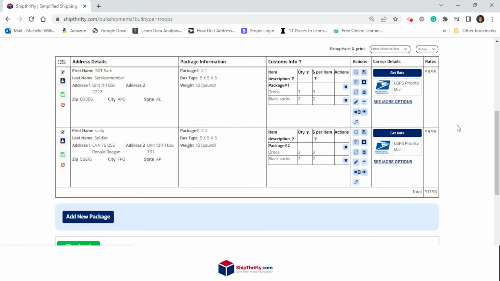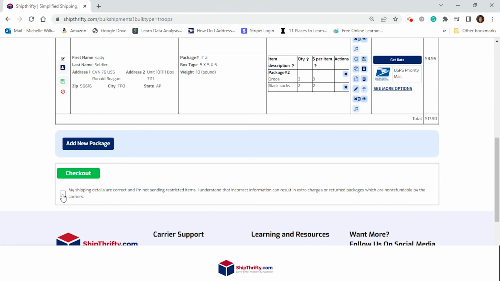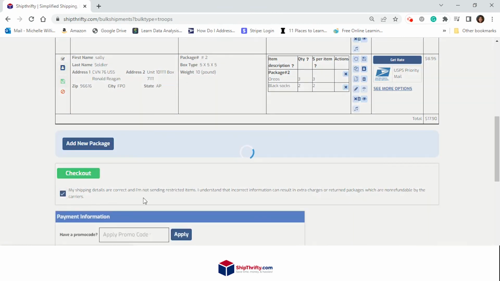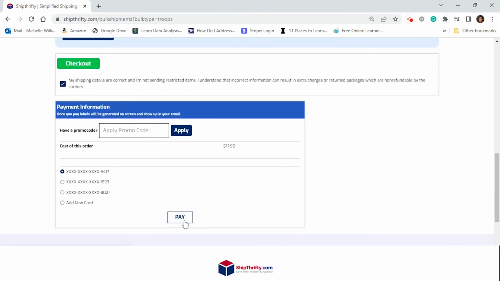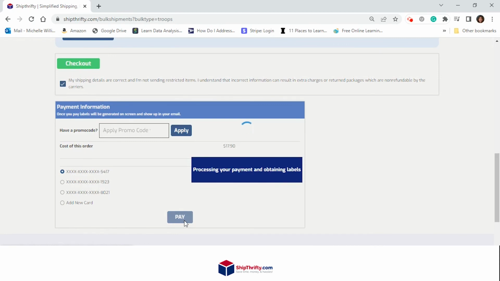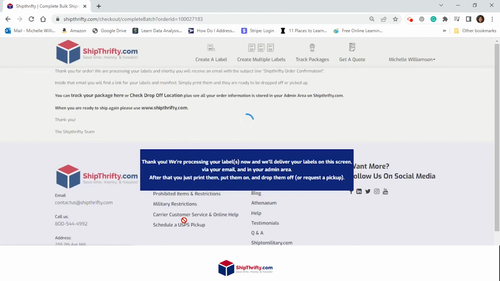Okay, so my boxes are $8.95. I have a price in. I can say I'm not shipping any restricted items. I can come down here and I can pay with my card on file. If it's your first time, you'll put your credit card information in and it will process. So now it's generating my labels. So it's going ahead and putting my return address information, my customs information, my recipient information. It's tying it all into a barcode so that when I go to USPS to drop those packages off or have them picked up, I'm set with everything that I need in that scan code.